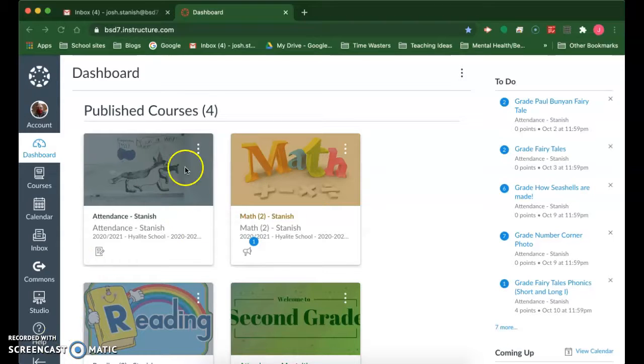So we have been doing all our Canvas stuff in this attendance. These are called shells. This attendance shell is where I've been delivering everything since we started, so it was all in one place. But we now need to migrate into each individual subject area curricular shell. But I tried to make this as simple as possible.